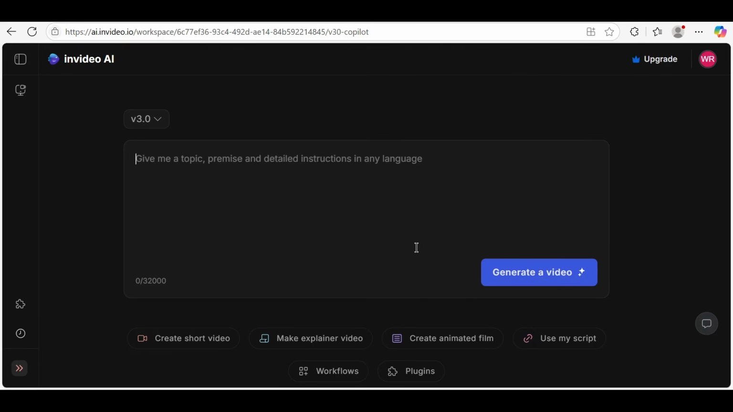Option 5, Type and Generate. You can also simply type your idea in the main text box on the dashboard. Then click Generate Video to let Invideo create everything for you.